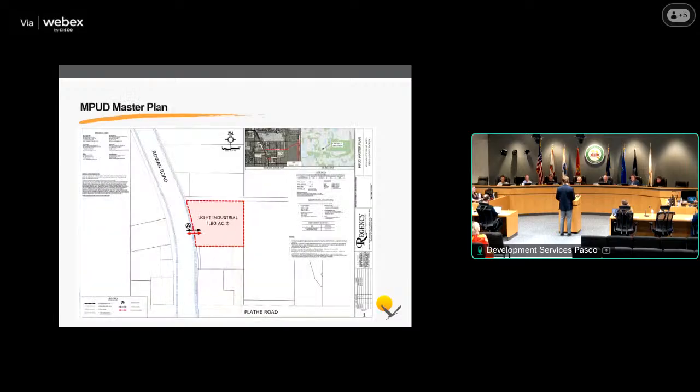Here's our MPUD master plan. The master plan illustrates the site as one parcel, boundary in red, which is inclusive of the total 1.8 acres. Requested is a maximum entitlement of 20,000 square feet, and the sought uses are the I-1 light industrial uses, LDC section 528. Access of the subject development is illustrated by the arrows on Rowan Road.